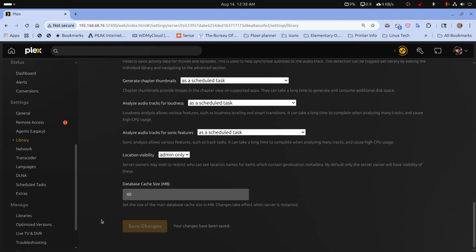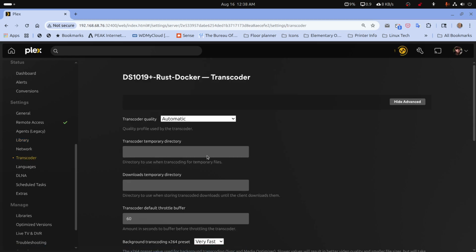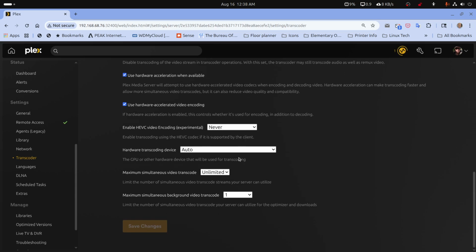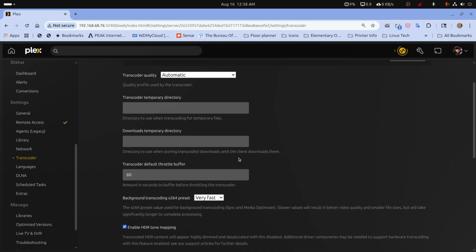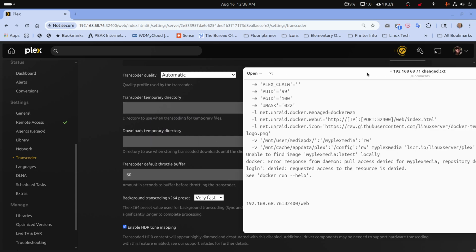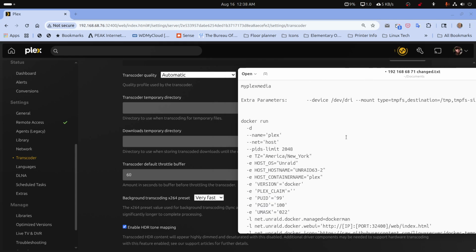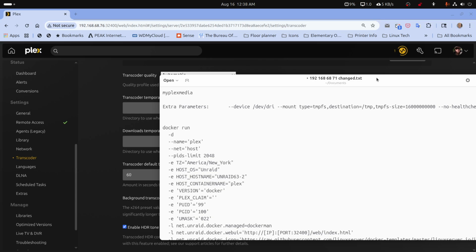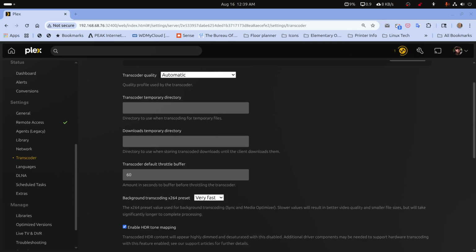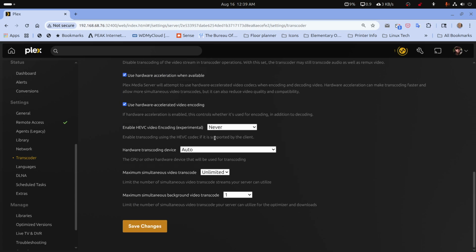Now we'll go into our transcoder settings. I'm going to drop, where am I going to go? We need to be here, and remember the cheat sheet with the parameters. This is all we need, /TMP. I'm going to copy that. Paste that here. I'll drop down.